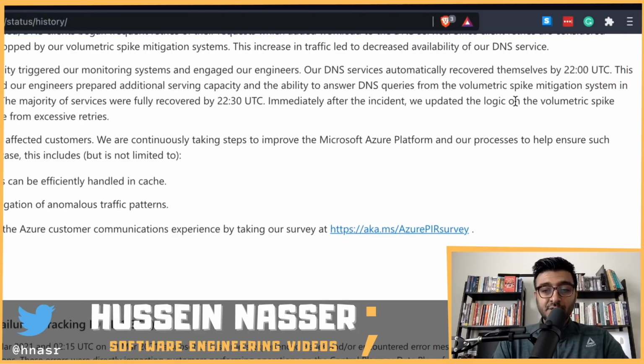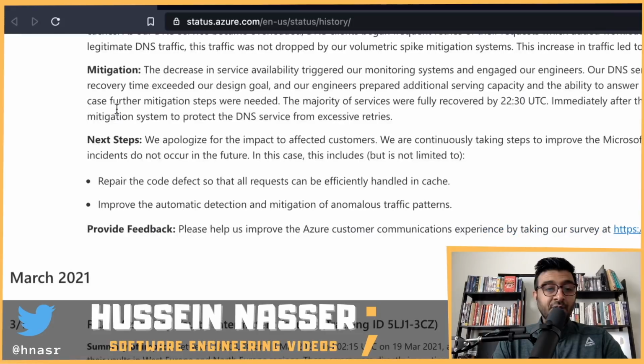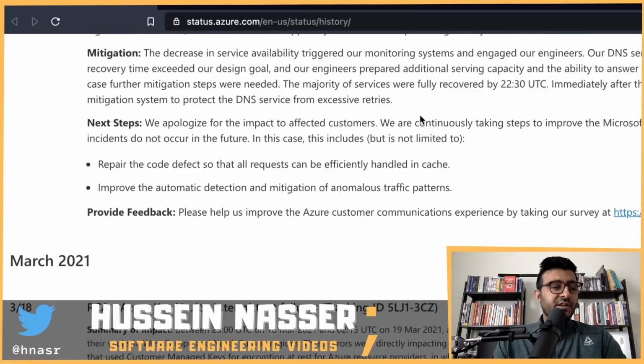Immediately after the incident, we updated the logic of the volumetric spike mitigation system to protect the DNS service from excessive retries. Okay, so they started adding the logic into their monitoring system to monitor retries on DNS service and stop it, because you have to stop it at the end of the day, because you cannot just accept. At the end of the day, you're going to increase your limits, which is something very interesting that happened in March.